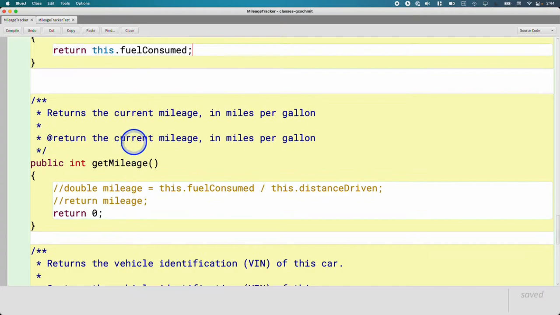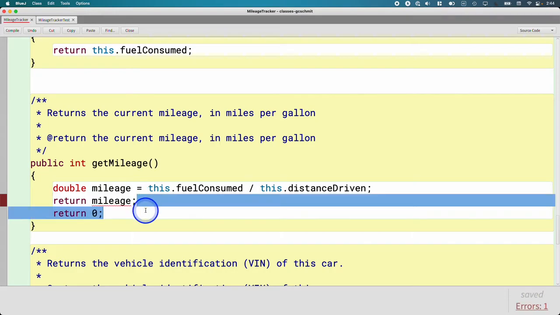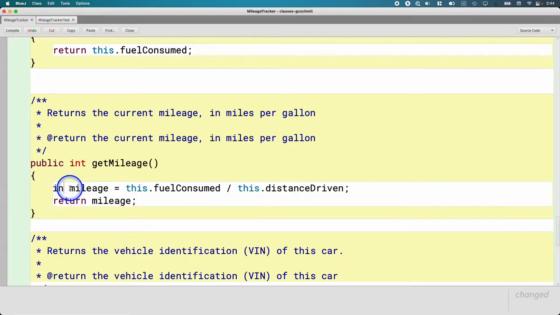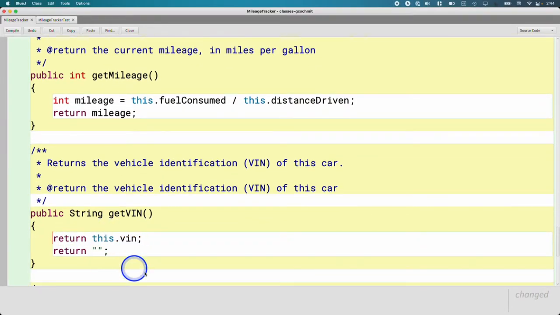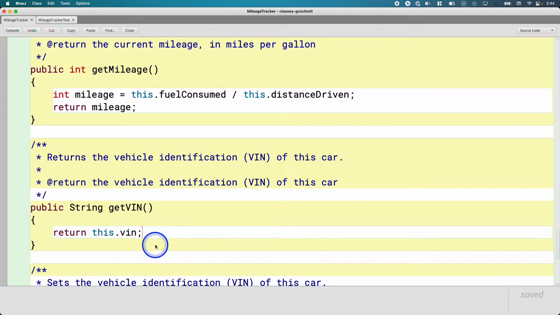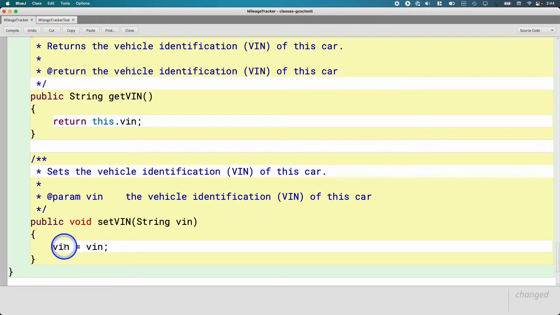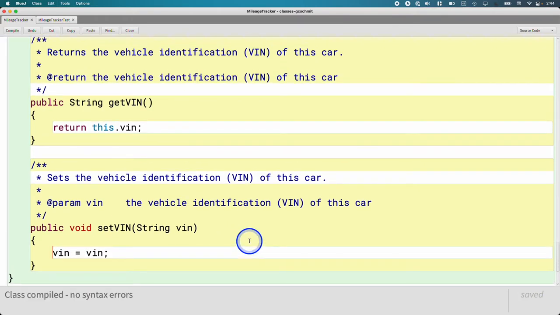If I keep scrolling down, here's get mileage. I'm going to get rid of the //s here. I'm going to get rid of the return zero. This double really needs to be an int. That's totally my mistake. If I keep scrolling down, here is getVin. I'm going to uncomment that and delete the other return. Here is setVin. I'm going to uncomment that. So I've gotten rid of all the code that was just commented out, as if we just wrote it all.